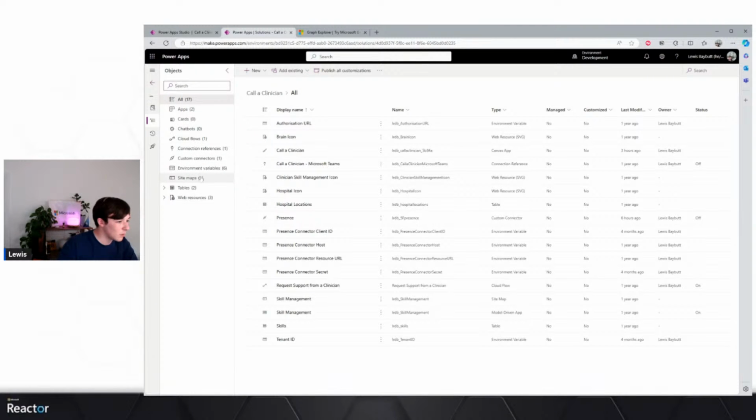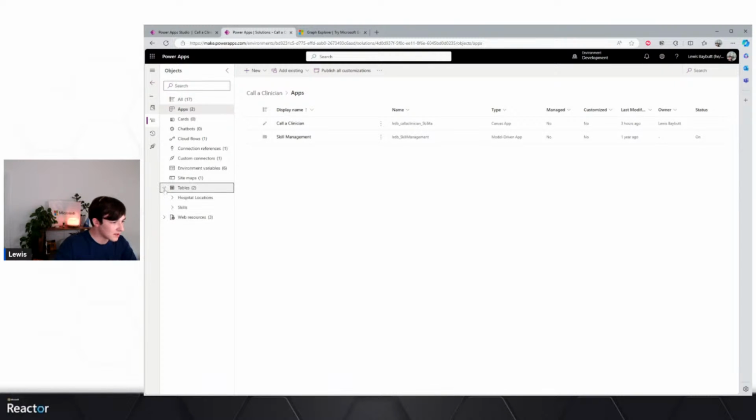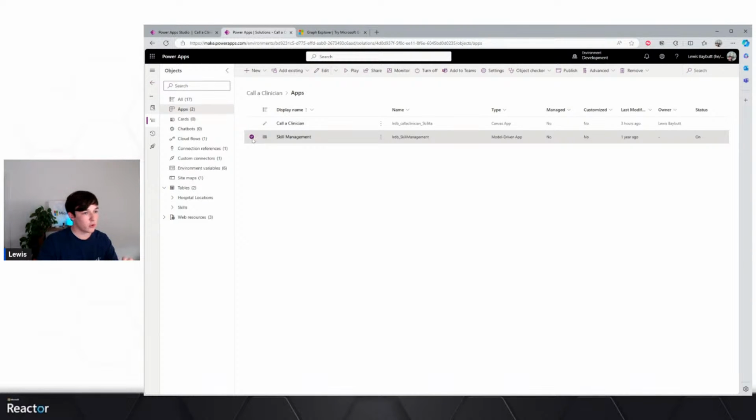I'm going to begin with apps. And actually, let's take a look at these tables as well to begin with. Now, what we've got here is both a model-driven app and a Canvas app. We're going to take a look at the model-driven app to begin with. And just before we jump into that, I want you to be aware of some other stuff that we've got in the solution that will make this make sense when we get into that model-driven app. Now, we've got two other things down here in the table section in this solution. I've got a table for hospital locations and I've got a table for skills.